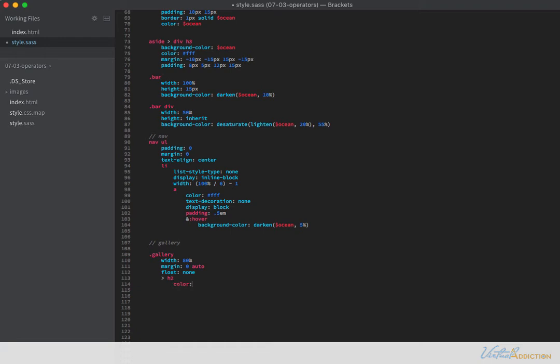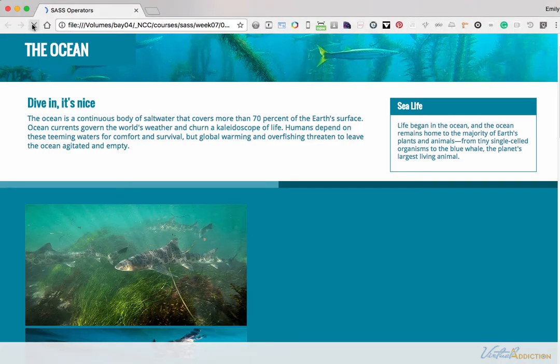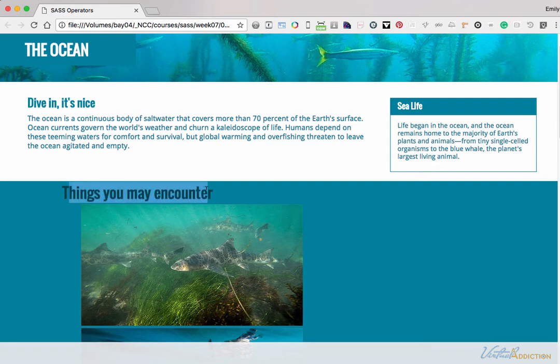I'm going to apply a color to those. We'll use our darken color function. I'm going to set my font size to 2ems and the margin bottom to 0.5ems. If we save and we look at this in the browser, you can see that here is the text that we're currently seeing. So this is just styling this H2 text.